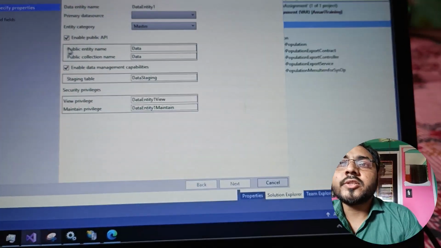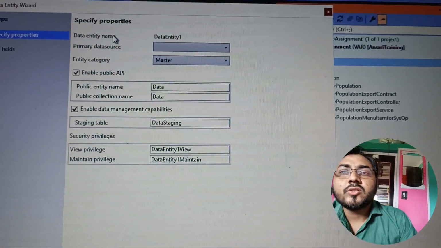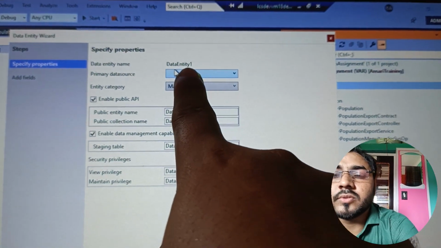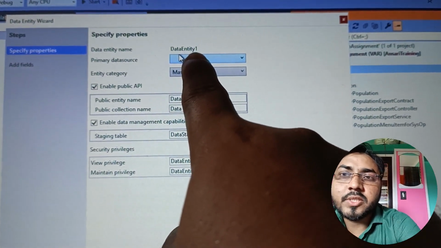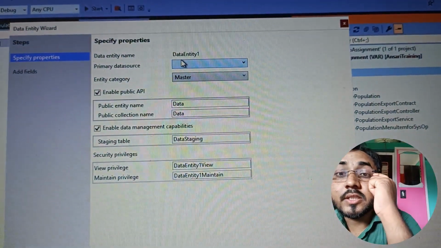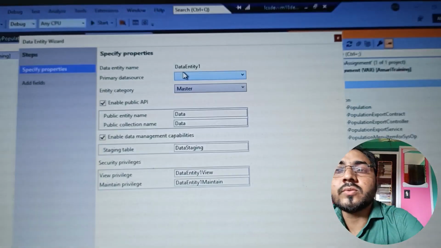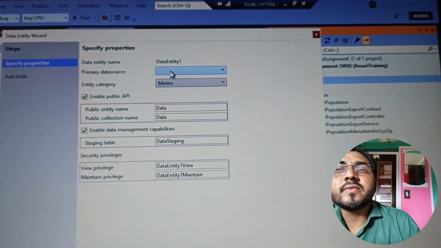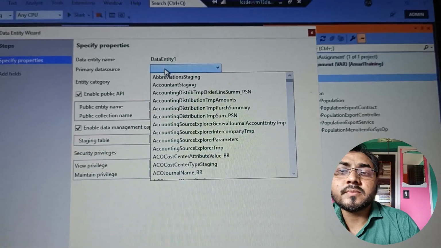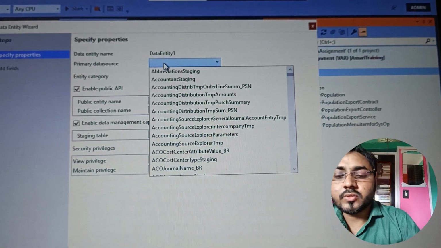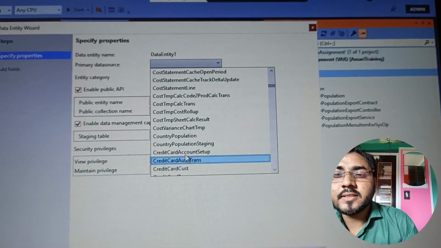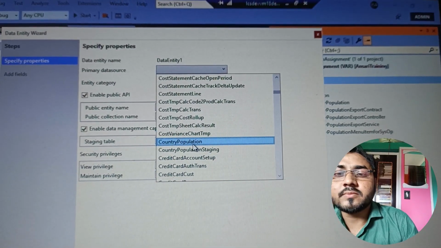When you click add, I'm not giving any specific name, but you have to give the name based on the business logic, and whatever naming convention is there in your project you have to follow that one. And after that you have to specify the table name. Our table is country population, so you can select country population from here.